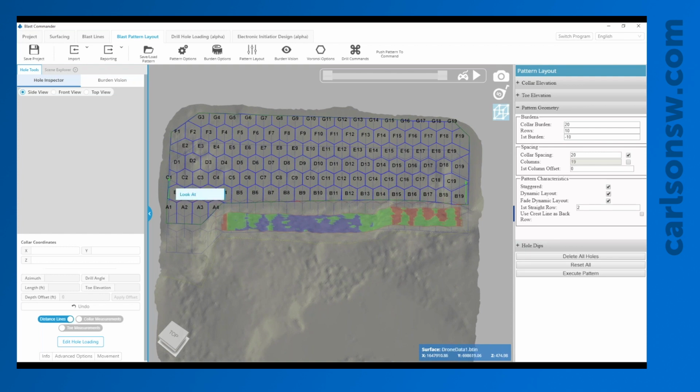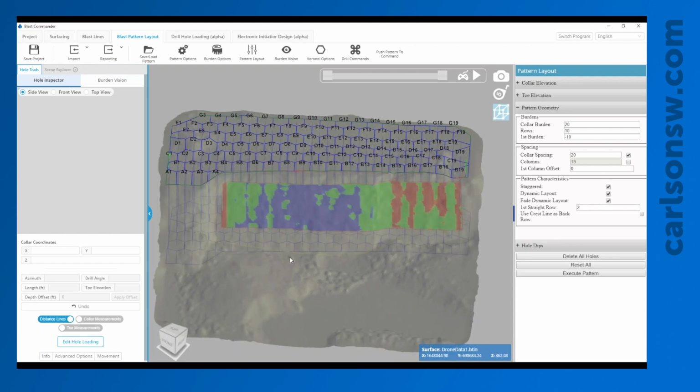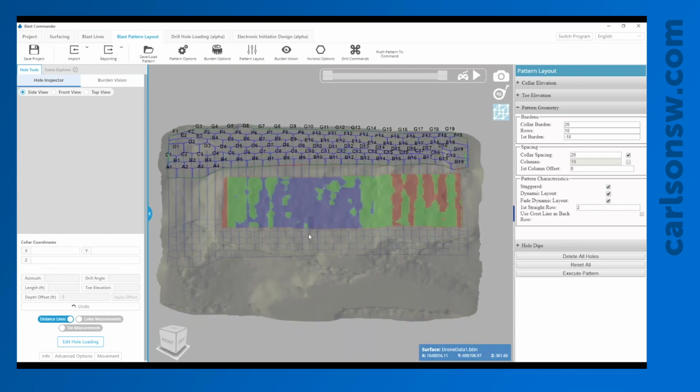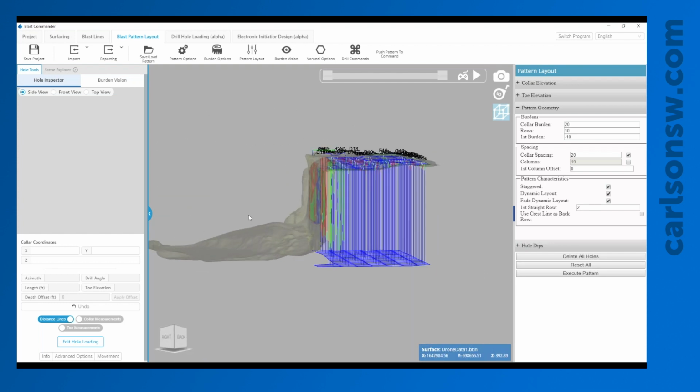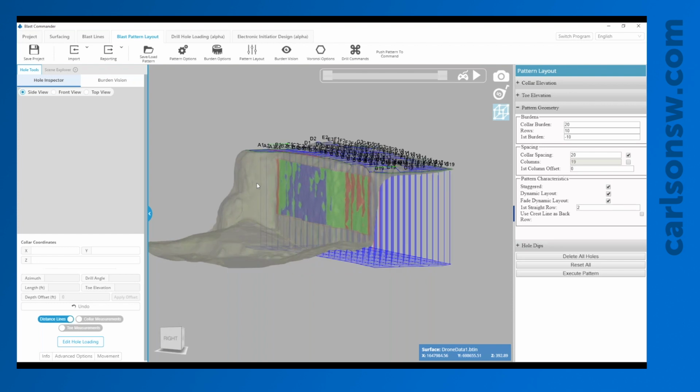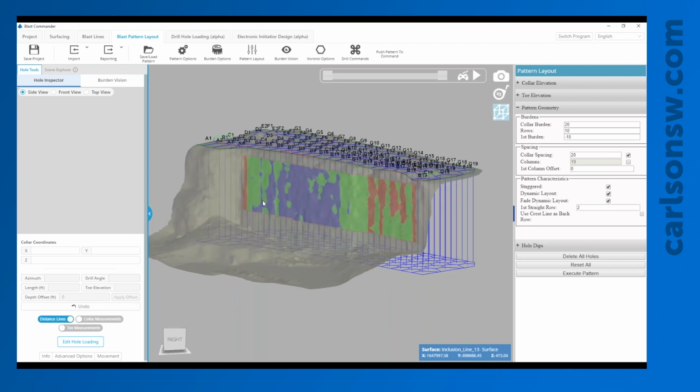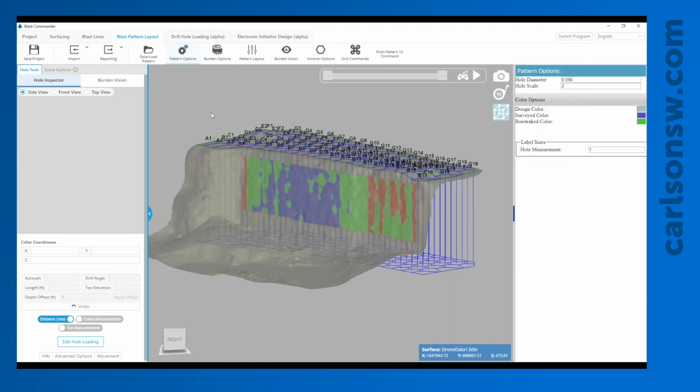We could go in, edit this again. I'm not going to spend too much time trying to finesse one specific pattern, but I want to at least provide some information so that you have an idea what these features do going forward. I'll explain some of the other features in our blast pattern layout.